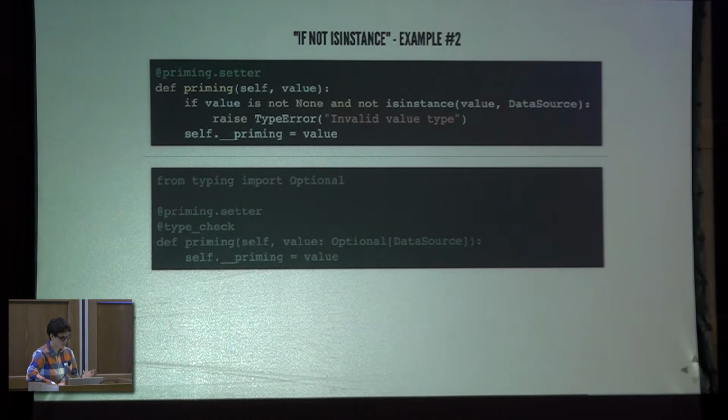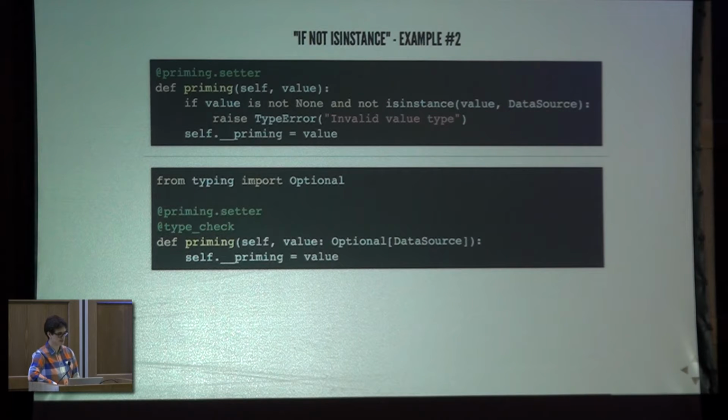And the third one is some scientific code, some setter for a priming property. It checks that the value is not none, or it checks that it's either none or data source. But to infer that, you kind of have to reverse this if and read it like that, right? And what it actually means is that value is just an optional data source. That's all it is, right? And then this is just a one-liner, basically.